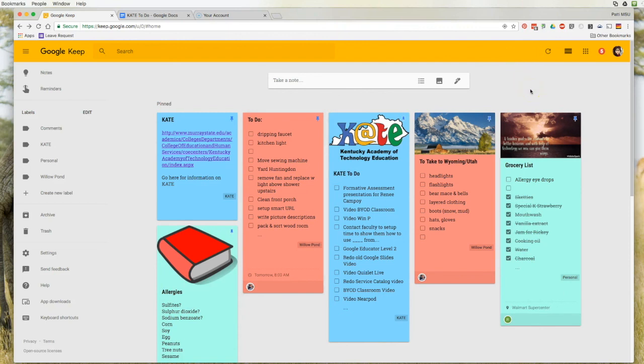All right, so those are quite a few things that you can do with Keep in your classroom. I'm sure there's a whole lot more. If you come up with any ideas, feel free to email me those ideas, and maybe we'll create another Google Keep video on how to use Keep in the classroom.